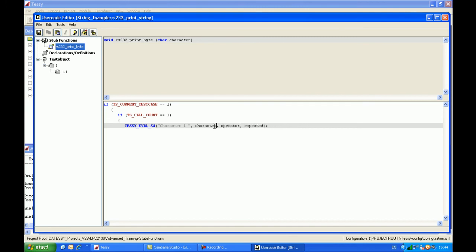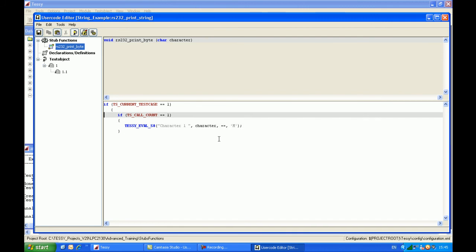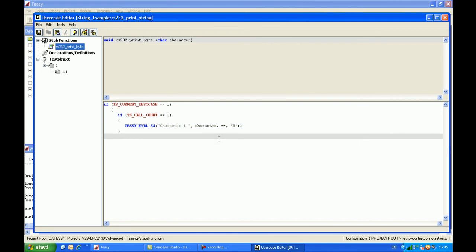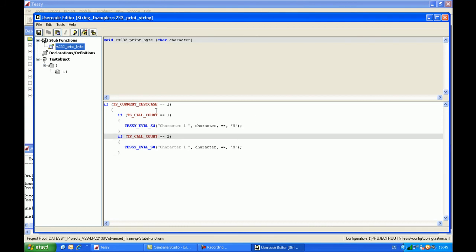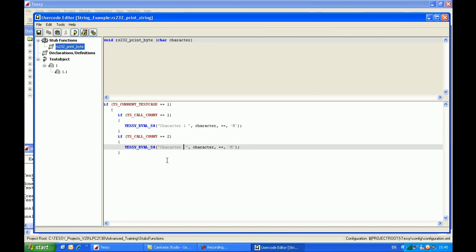So I can have if the character and the operator would be equal, and the expected result on call count number 1 would be my m for my test string. So if ts call count is 1, the first character that's passed to this external function is equal to the letter m, then we would consider that a success. Similarly, when we call this function for the second time, when the call count is 2, we would expect the second character to be a lowercase y, as in my test string.